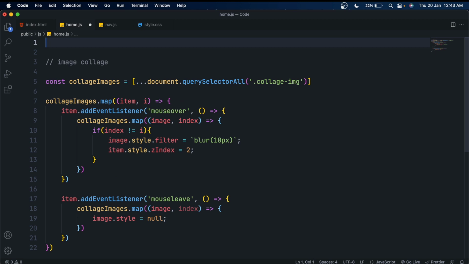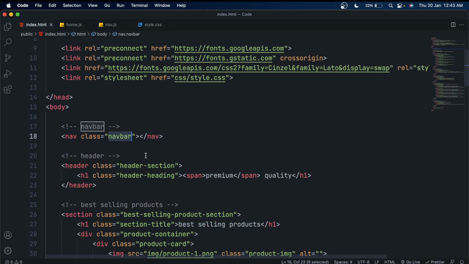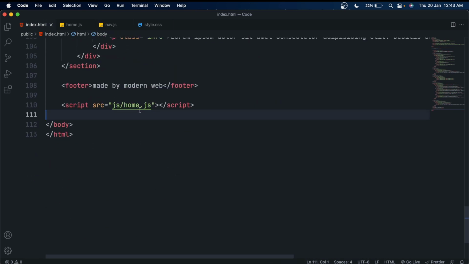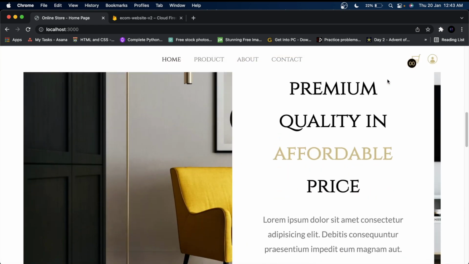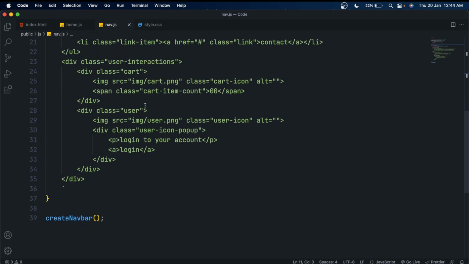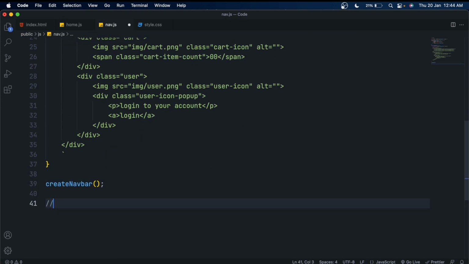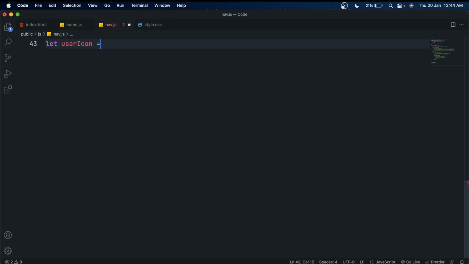Also cut this nav code from home.js and paste it inside the nav.js because it makes more sense, and link the nav.js file to the index file. Now if I refresh the page, you can see the navbar here, means our nav.js is working fine. Now let's show the login pop-up. For that, select the user icon pop-up element here using the document.querySelector method, of course.